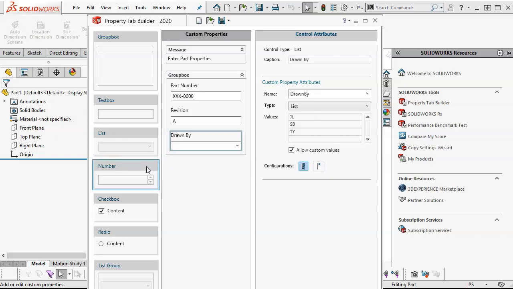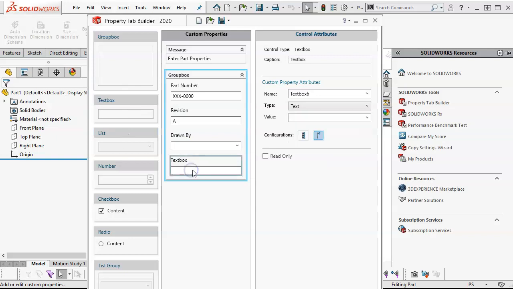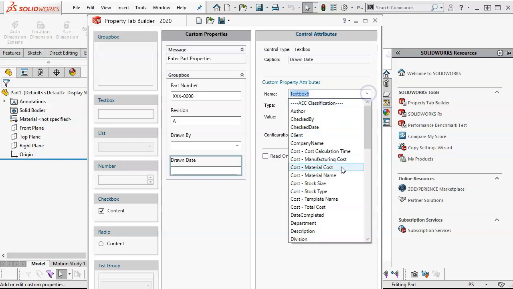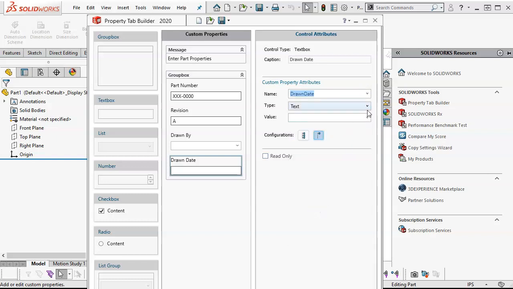And let's see, if we went with another text box, we could go with the date. So it would start off as when the file was originally created, we'd be able to track that. And that one's just going to have a date value and be for the whole file.